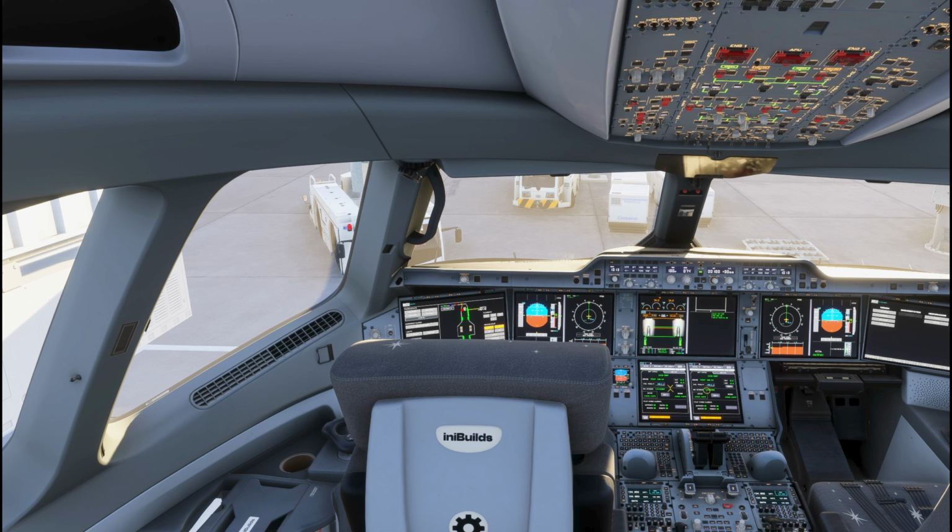We are going to be doing the A350 Delta Ops flows for the Captain. We already did the FO.